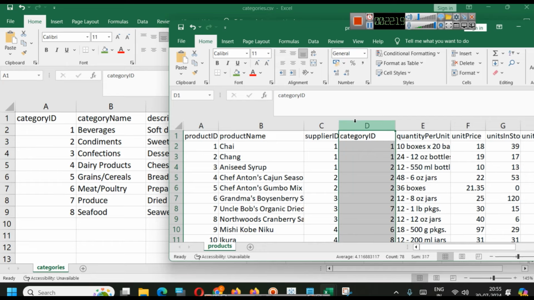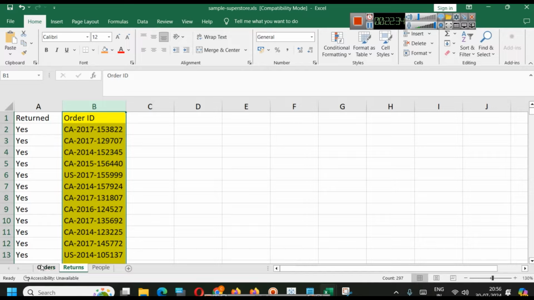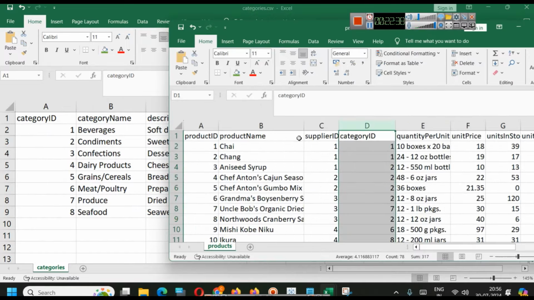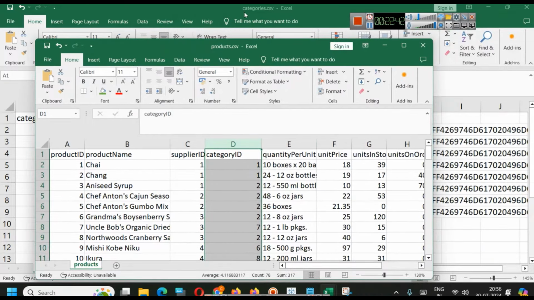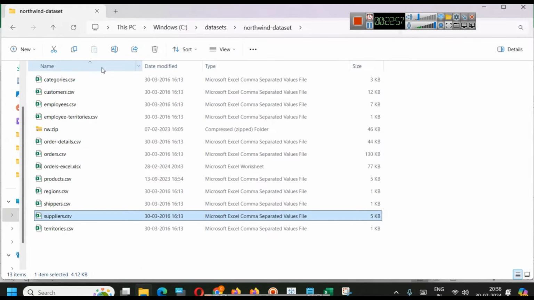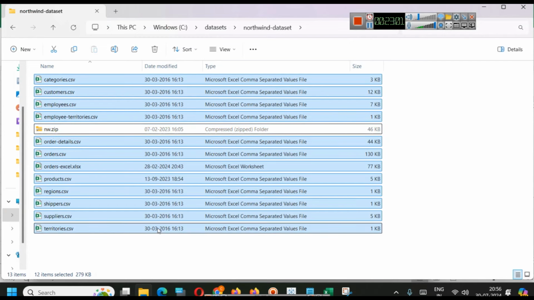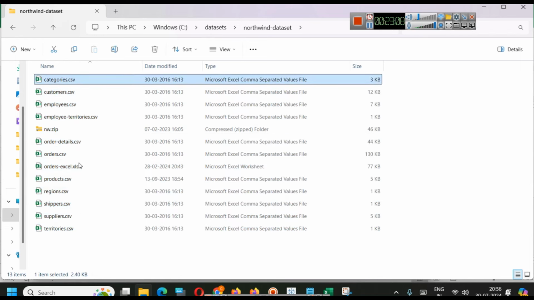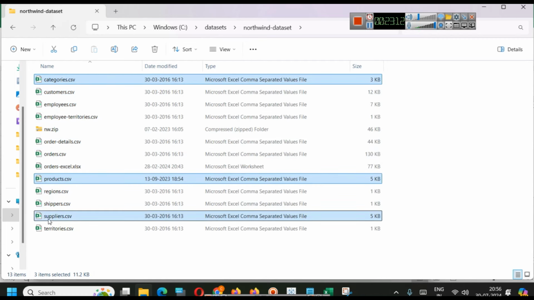Three CSV files at this moment, yes. This is a separate data set. We need three. Why three? Because we have categories, products and suppliers. Actually in this data set we have these 12 files. You will learn how to connect all 12 of them, but since you are beginners, I will focus on three of them: categories, products and suppliers.